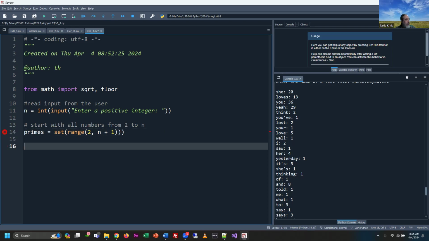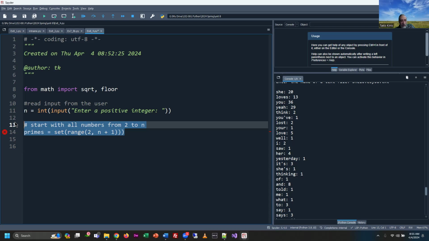Then we're going to set up, okay, so for those of you not wanting to type, here we go. And then we're going to do this for loop.